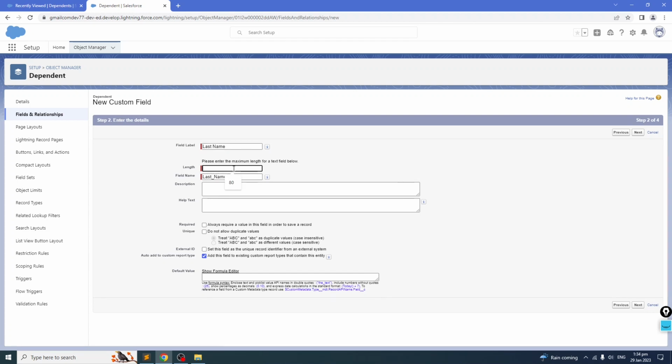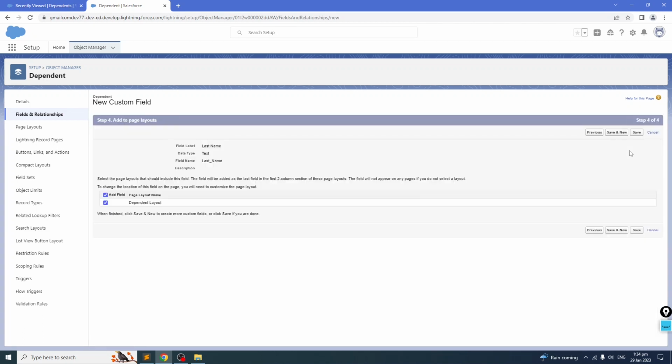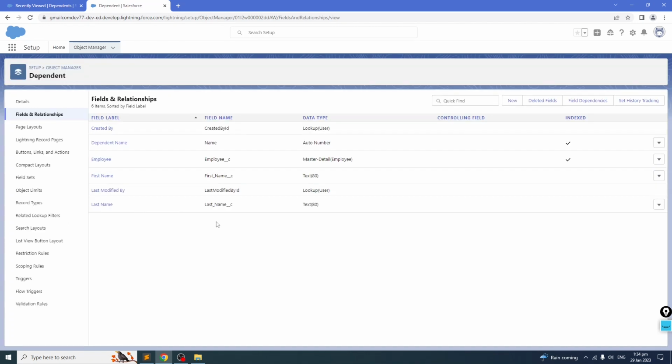Oops, should be okay already. And then length is 80, hit next, next, and then save it. Okay, we got our first and last names there.